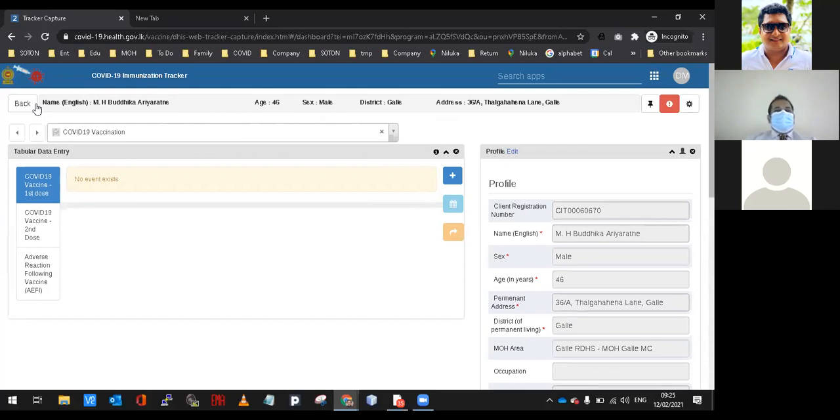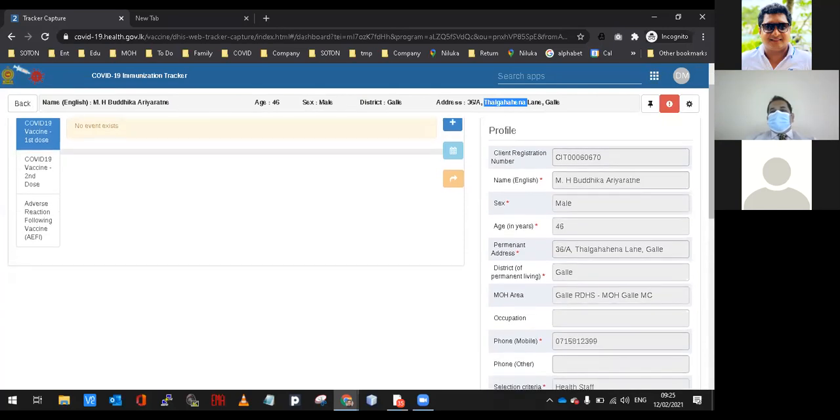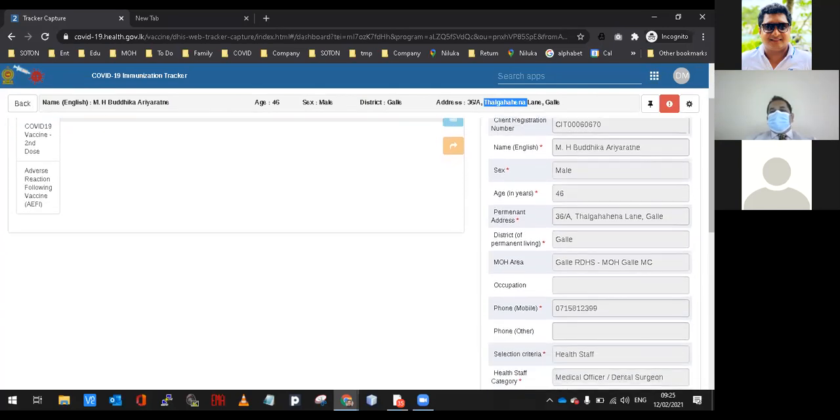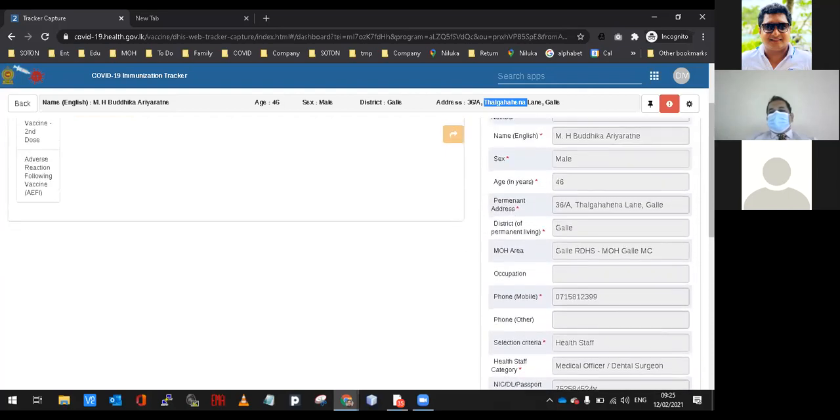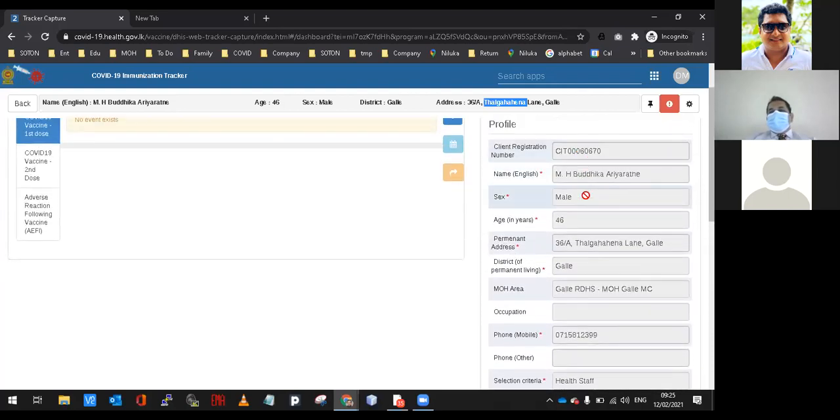So the back button is there to go back to the tracker capture part, and the name of the person in English, age, sex, district, the address, all things will be there. And in addition, on the right side, you can see the profile. Profile means basic demographic data you recorded during the registration. So name in English, sex, age.